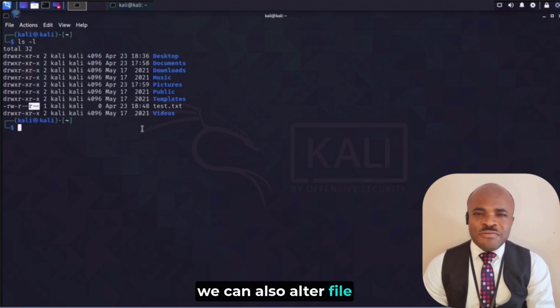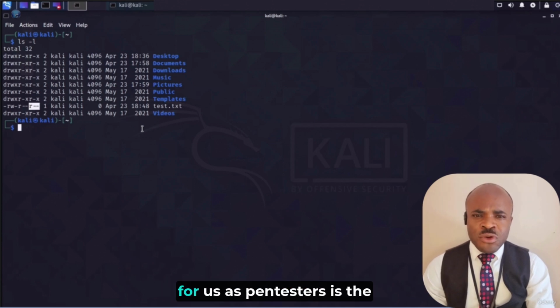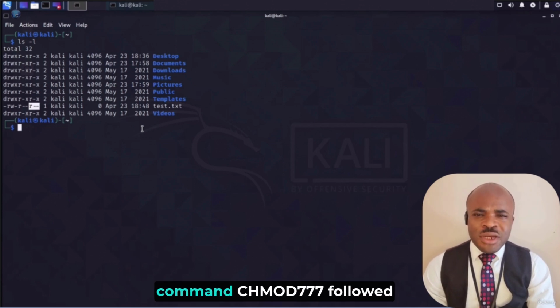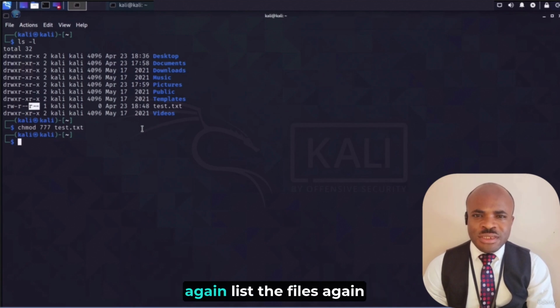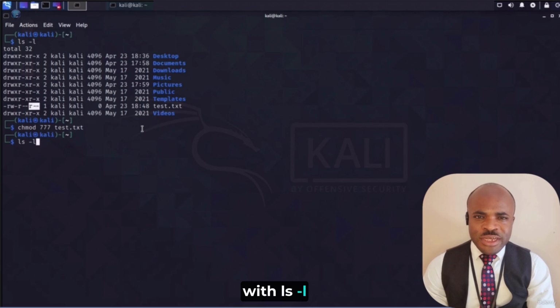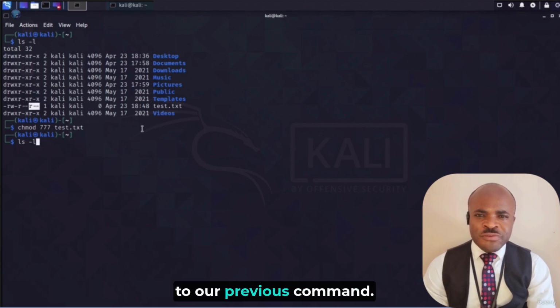Now we can also alter file permissions with a command called chmod. That's short for change mode. And there are a few options here, but the really relevant option for us as pen testers is the command chmod 777 followed by the file name, which in our case is test.txt. So once I do that, I'm going to hit enter. And once again, we'll list the files again with ls -l. We can do that by arrowing up to our previous command.